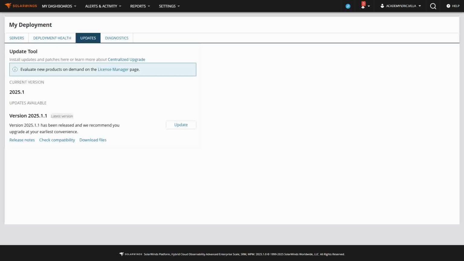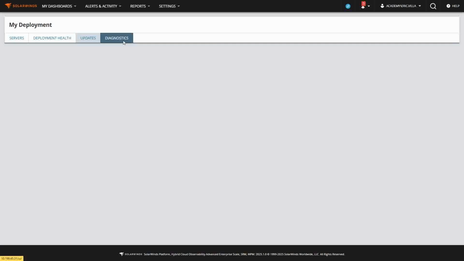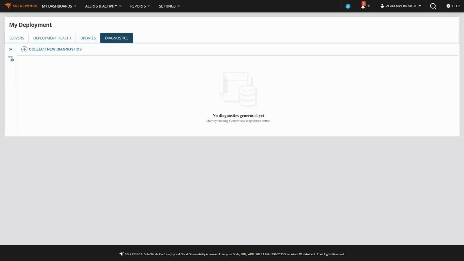And you can also perform centralized updates to your scaling engines, such as additional polling engines. And this is a separate topic that would be discussed in greater detail in our scaling the SolarWinds Observability Self-Hosted Platform video. Lastly, we have the diagnostics window, which collects diagnostics information that you can then forward to support for advanced troubleshooting.